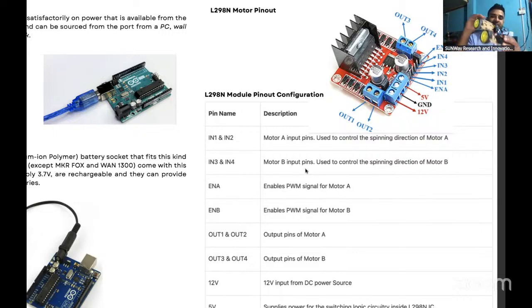That means, let's say the right side is motor A, and the left side is motor B. So we use the IN1 and IN2 pins to control the spin of motor A. Likewise, the IN3 and IN4 pins are used to control the spinning direction of motor B.